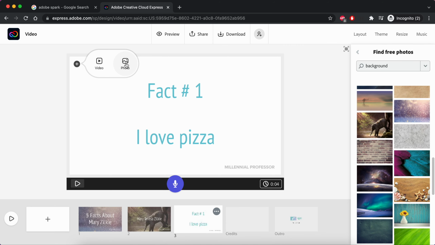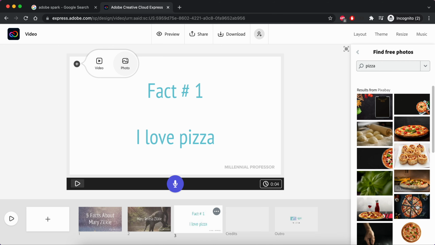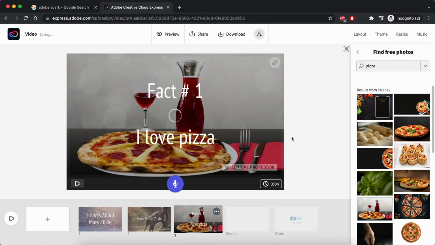So I'm going to go to photo. Right now I have background, but I'm going to replace that with pizza. Okay, and we'll do that one. Cool. Okay, and then I have my fact number 1. So again, you can see it's super simple. It looks pretty good. This is also a time where I could start playing around with my theme as well.